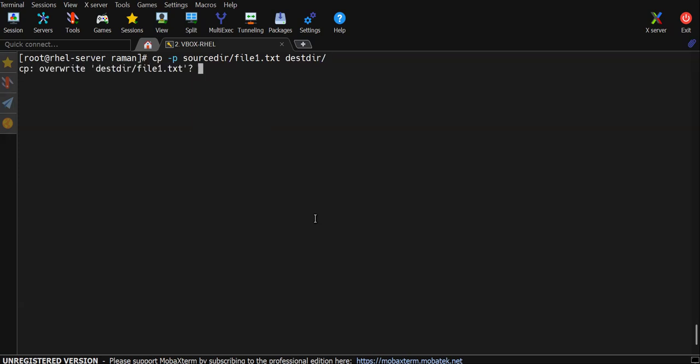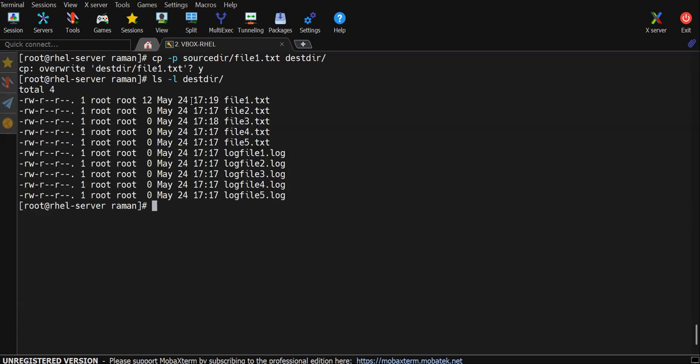When I copy this, now it is saying, do you want to overwrite? I'll say yes, right? Now, if I say ls -l in my destination directory, now you can see the timestamp is now 17:19, not 17:20, because it has preserved the timestamp, and that is because I have used the -p option, right?